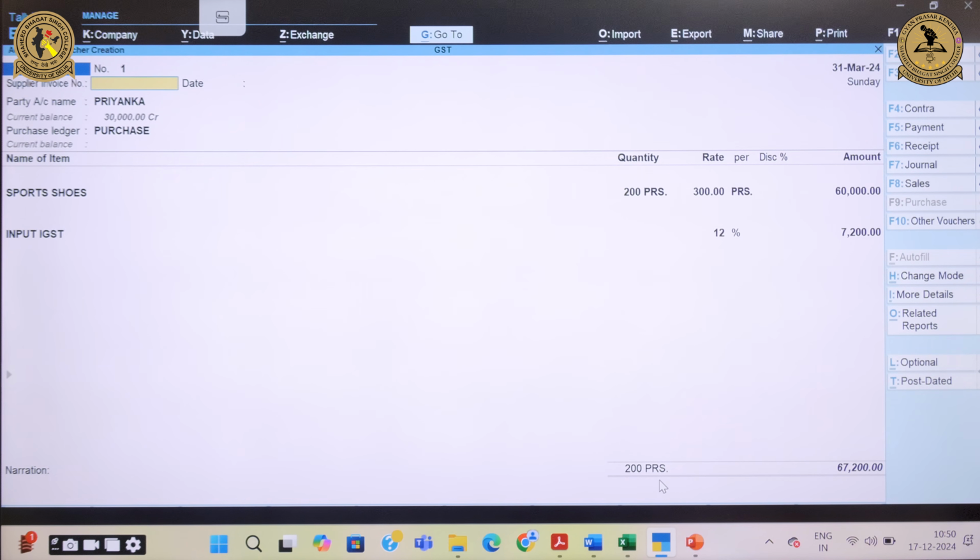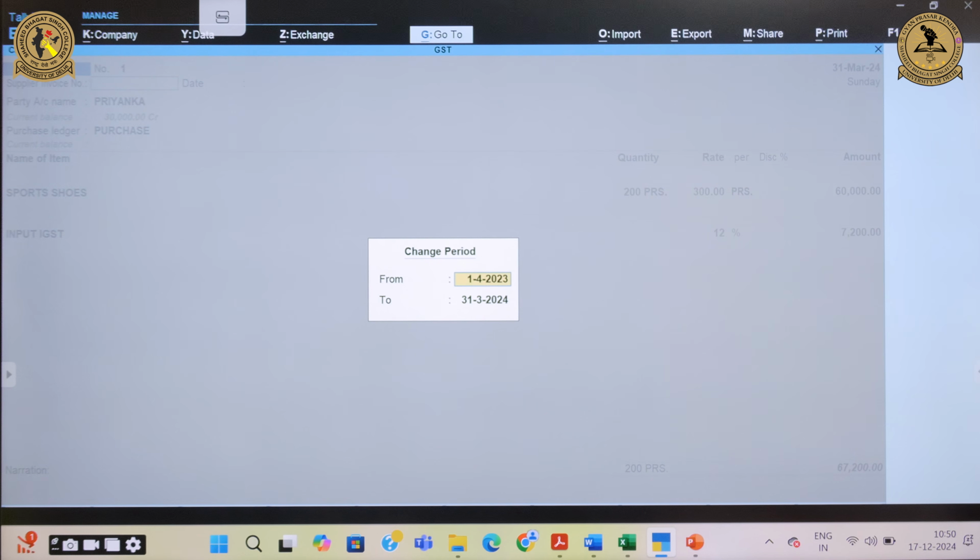So the GST amount I have to mention here is 7,200. Now it is showing a date error, so you can correct it by pressing Alt F2. So that will be 1st April 2024, and this will be your 31st March 2025.